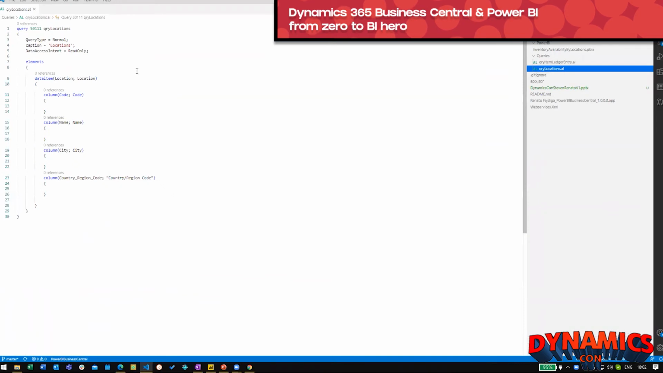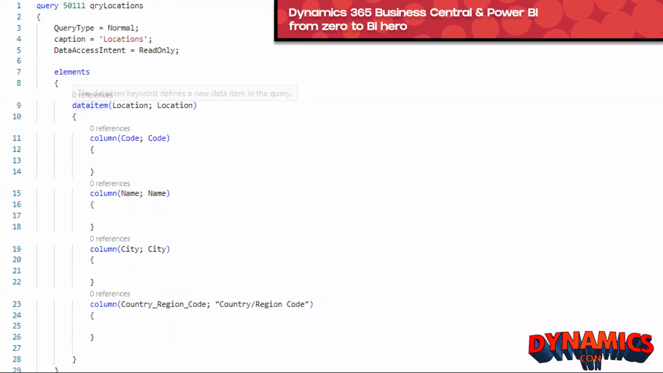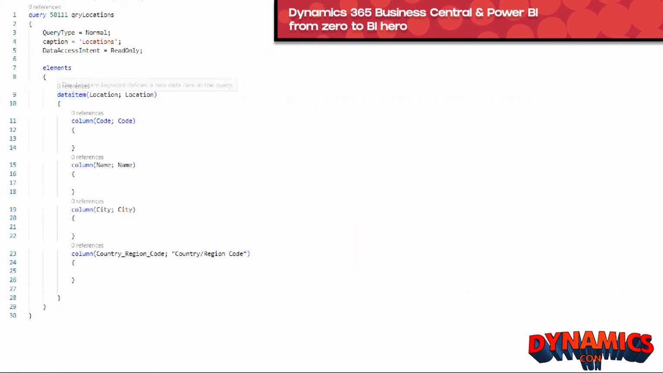What I also have is locations, information about my locations, my warehouses. If we take a look, my data item is location, so warehouses, and I have the information which I need from the table location.